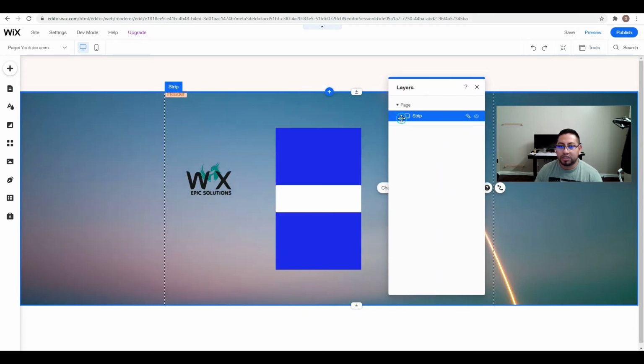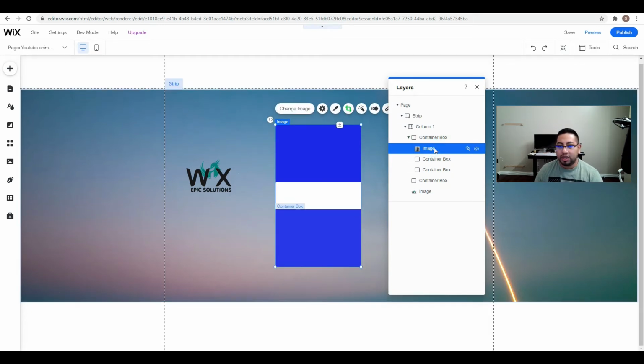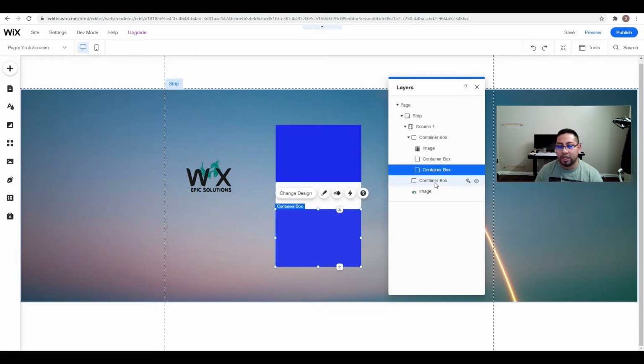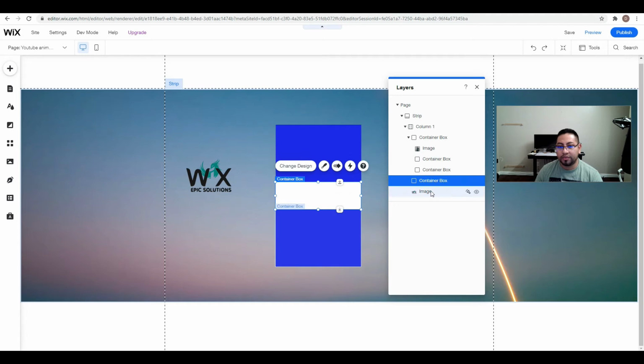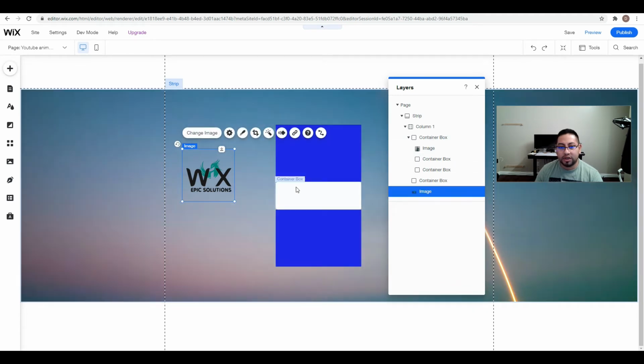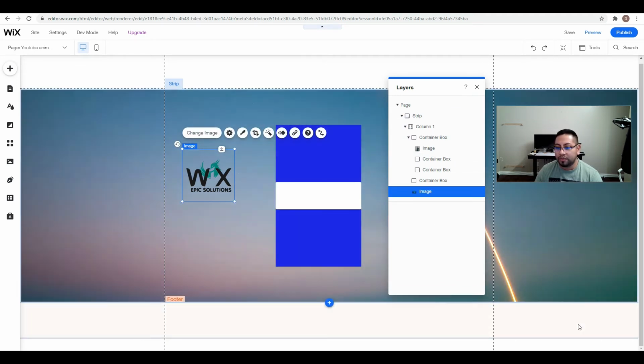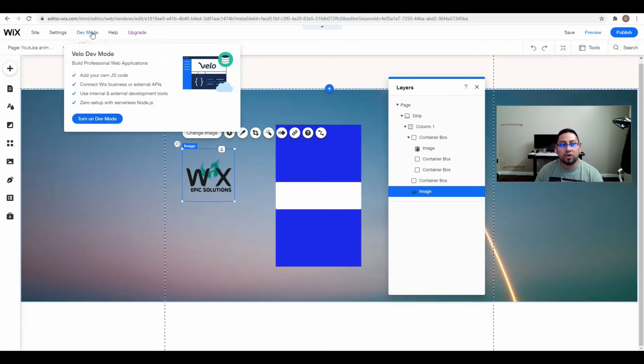You have your page, the strip. This is the strip. Then you have a column. And then you have your container box. Within your container box, you have an image, and you also have the top container, the bottom container, and the middle one. Okay, and then you have your image. It's outside of everything. So what we're gonna do now is you wanna go on developer mode.